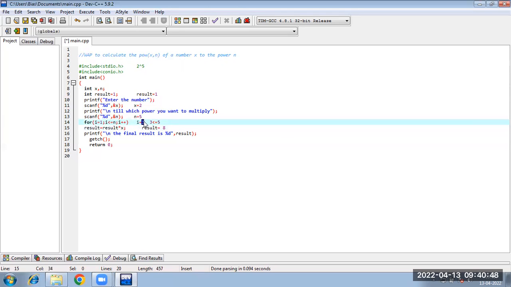Again i plus plus, 4. 4 is less than or equal to 5. Yes. So whatever value you have, the result into x, so 8 into 2 is 16. Again i plus plus, 5. 5 is less than or equal to 5. Yes. So whatever value you have, result into 2, so 16 into 2 is 32.